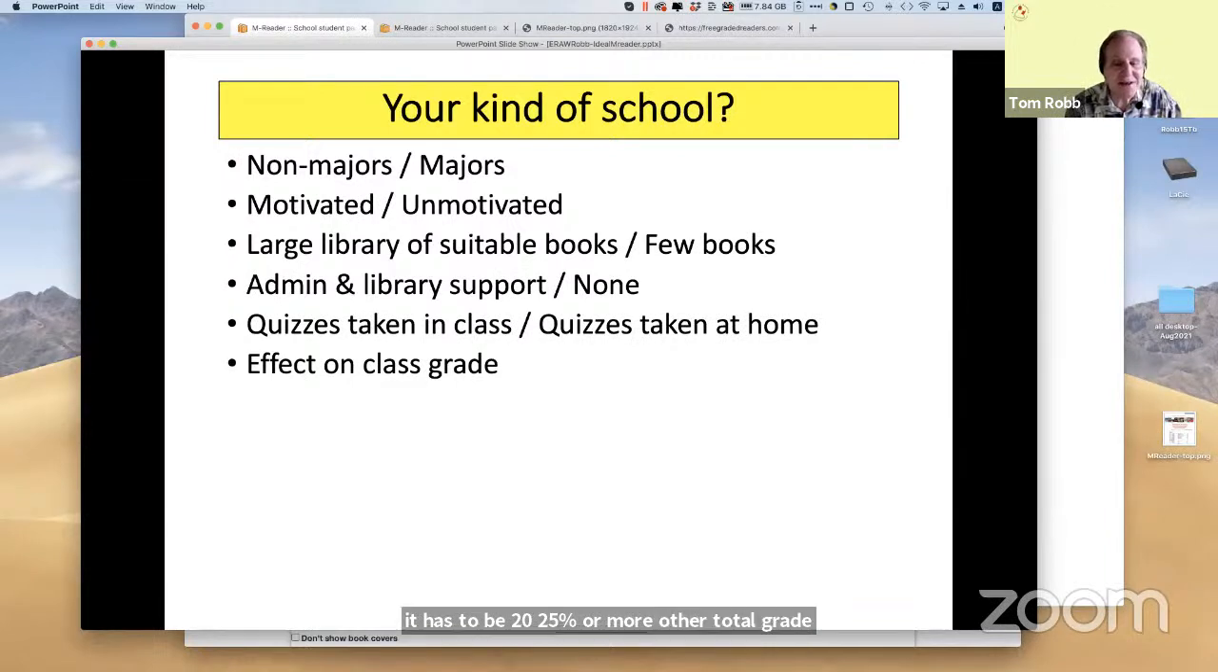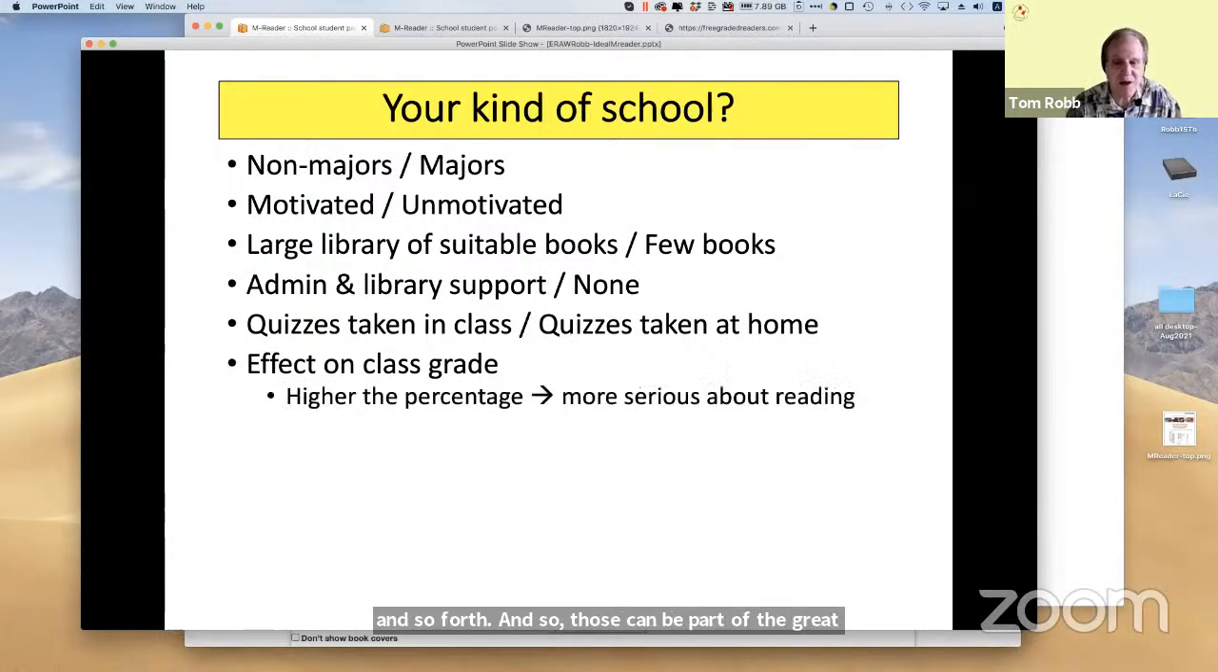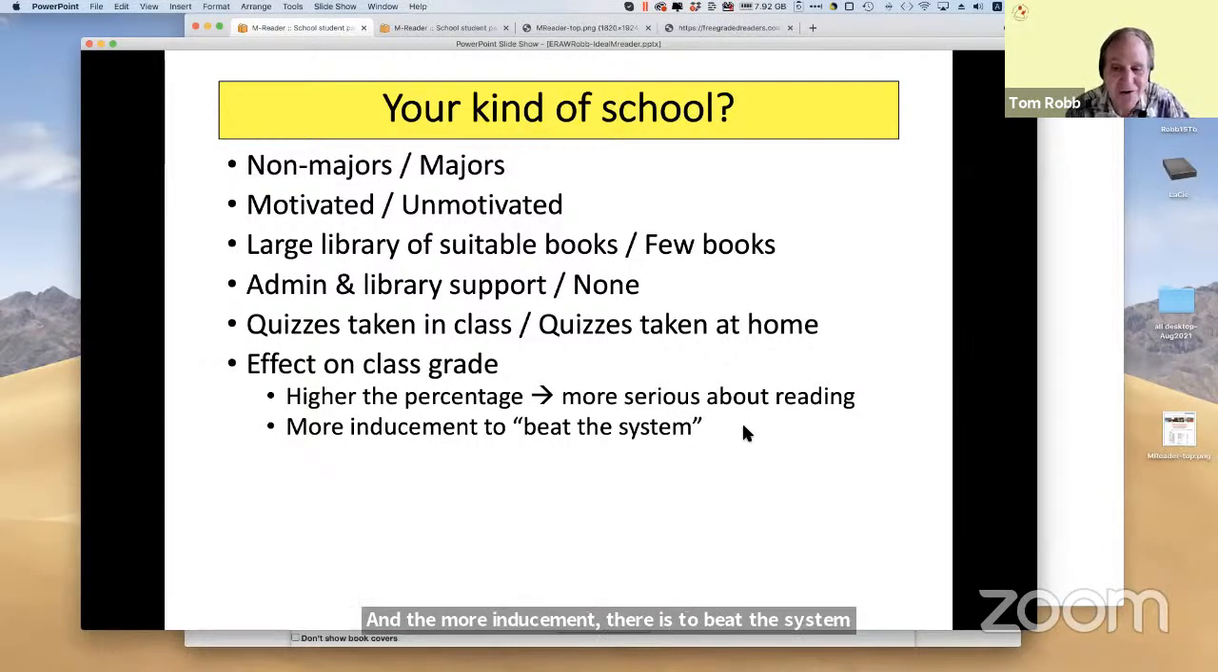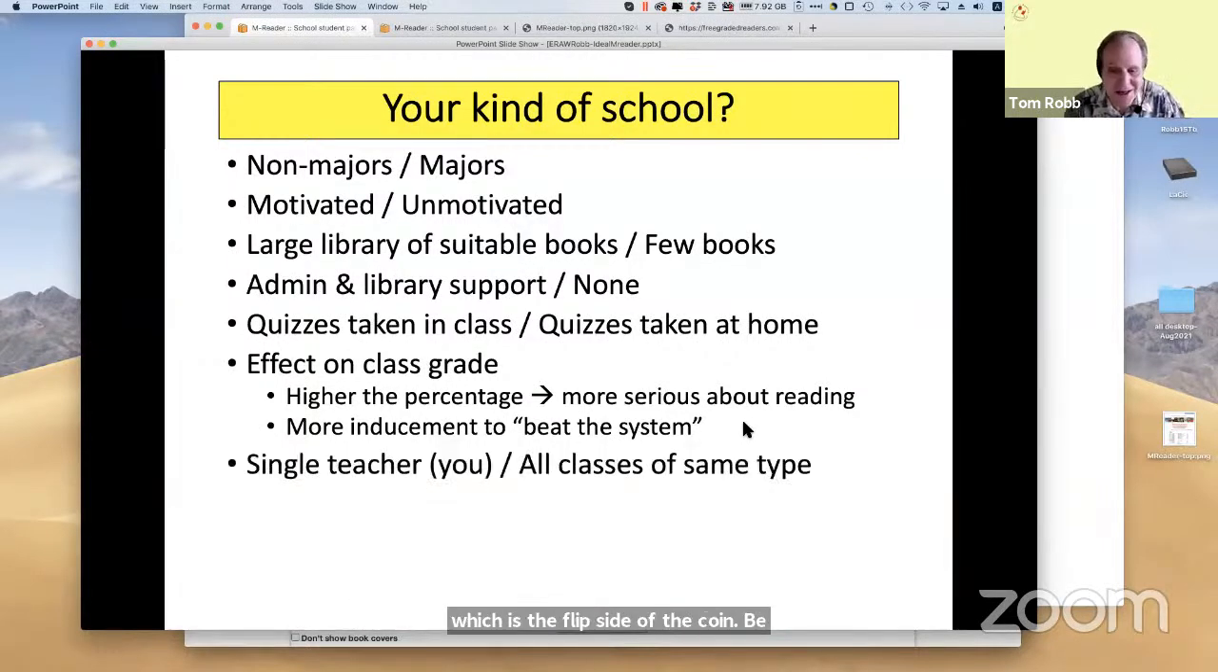It usually is not the entire grade because along with extensive reading, you want to have other activities for them to do in class, like presentations of their favorite books, small discussions. You might have them do some sort of summary or class reports and so forth. And so those can be part of the grade as well. But the higher the percentage that the extensive reading is, the more serious they're going to be about the reading. And the more inducement there is to beat the system, which is the flip side of the coin, because they know they need it. And so they're going to have to find some way to pass those quizzes, which might be to ask a friend to take the quiz for them.